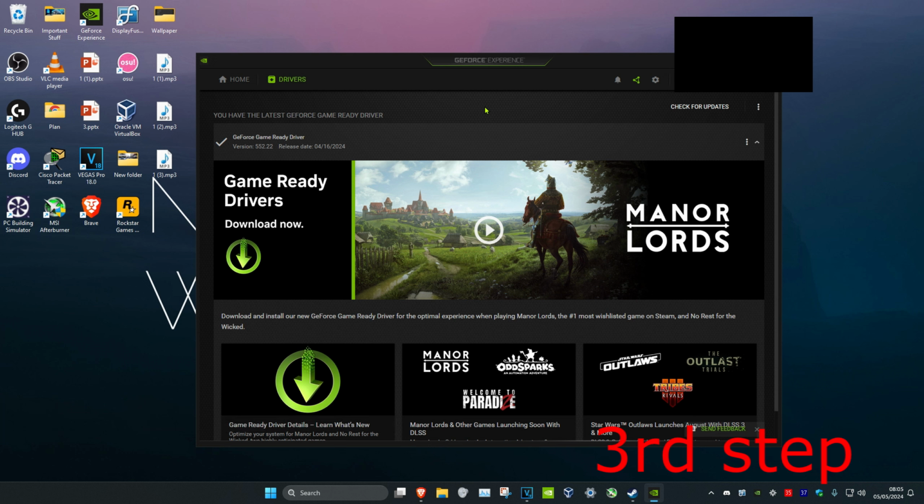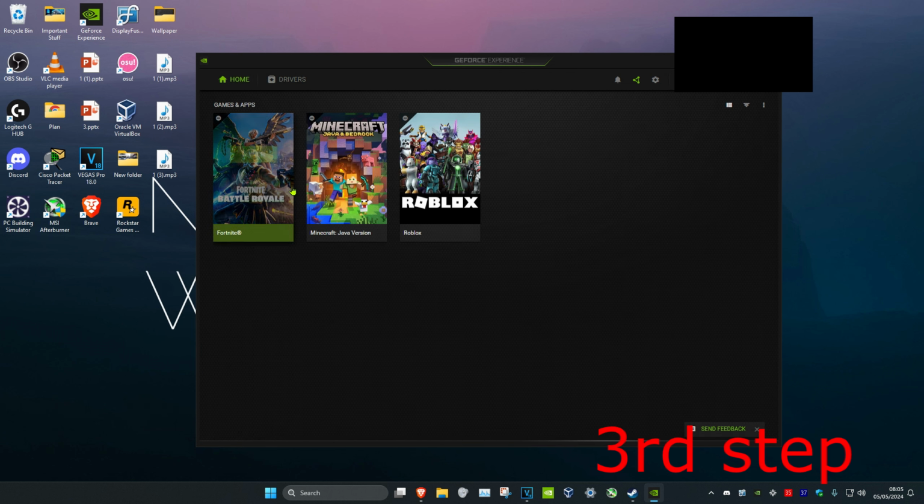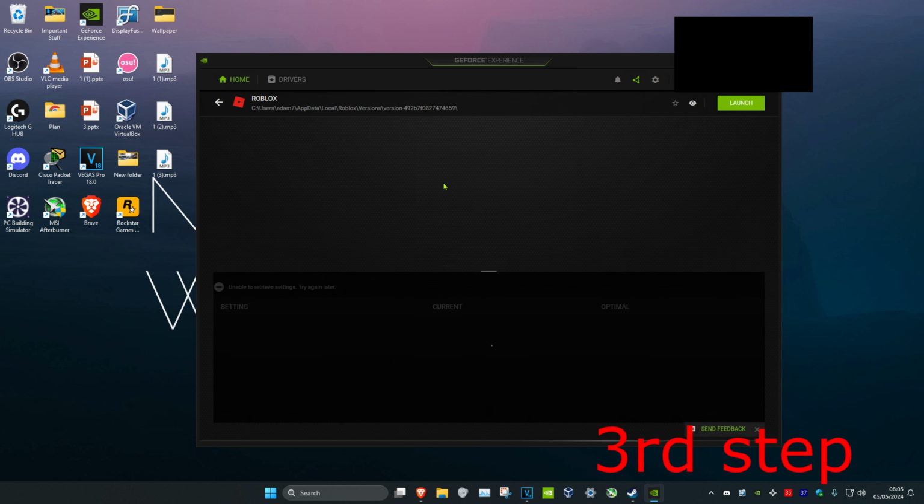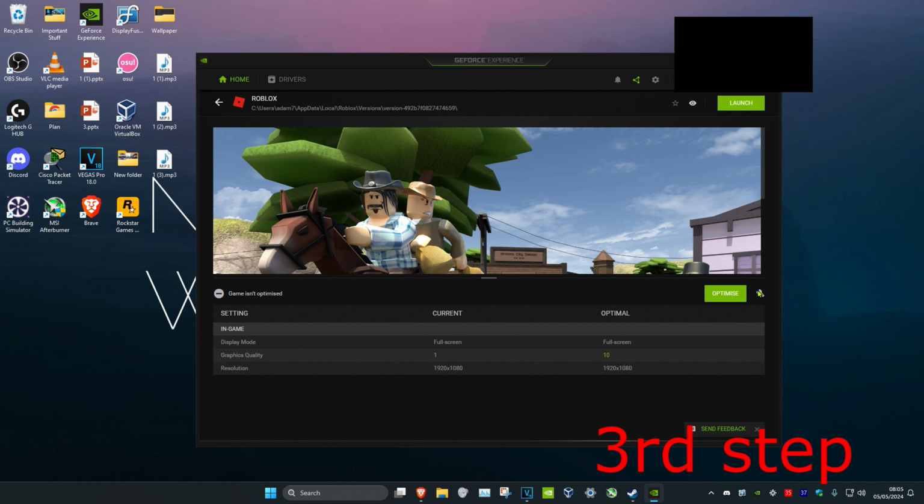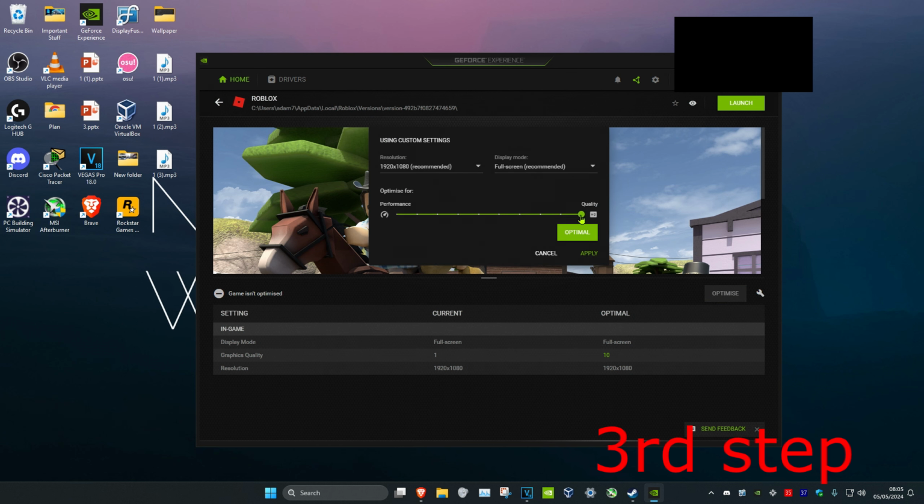If you're using GeForce Experience, you can click on Home, and then you can find Call of Duty. You can click on Details, and then you can click on the Spanner, and then you can set this to Performance, and then click on Apply.